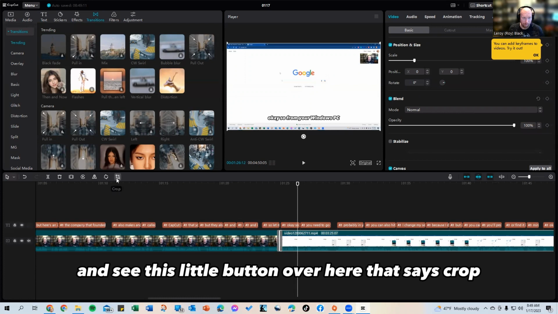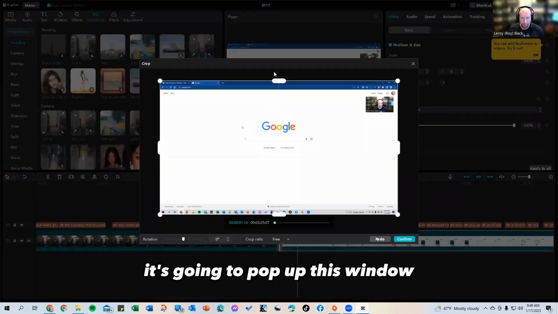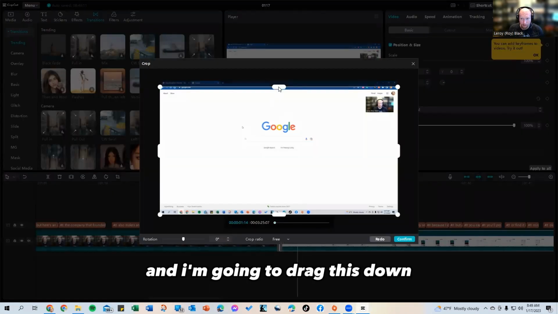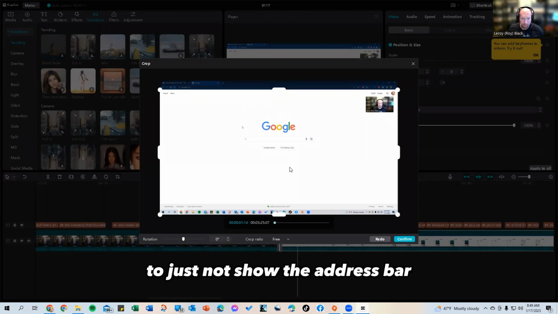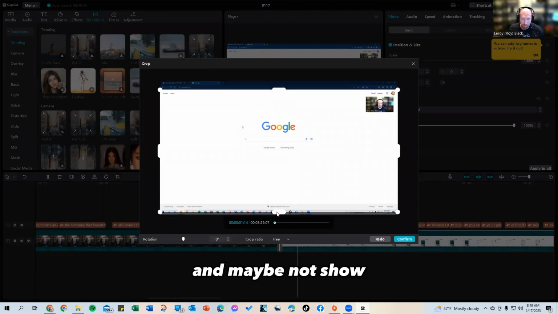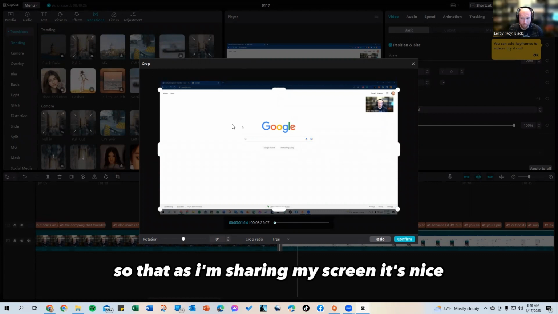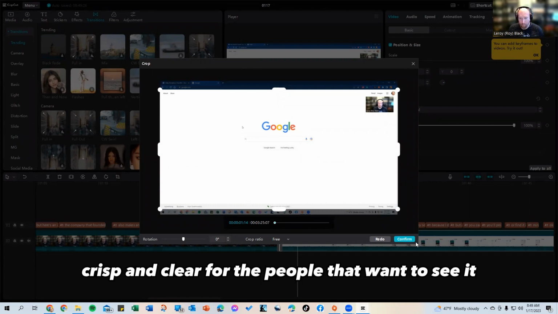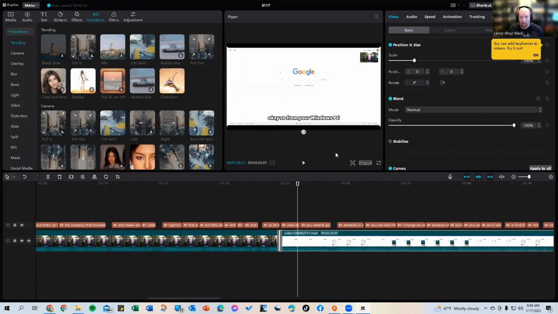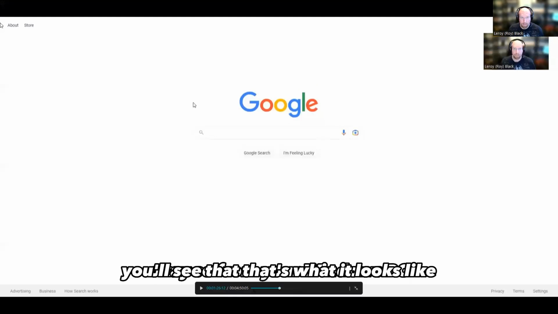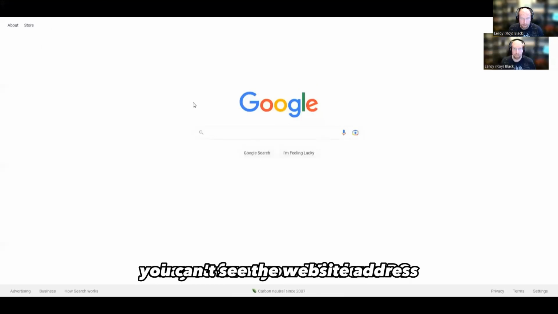And see this little button over here that says crop? We're going to hit that. It's going to pop up this window. Now I'm just going to drag this down to just not show the address bar and maybe not show all of my icons down there for my start bar, so that as I'm sharing my screen, it's nice, crisp, and clear for the people that want to see it. And I hit confirm. Now, if I was to pull this up, you'll see that that's what it looks like. You can't see the web address and you can't see my bar, but you can see the full website.